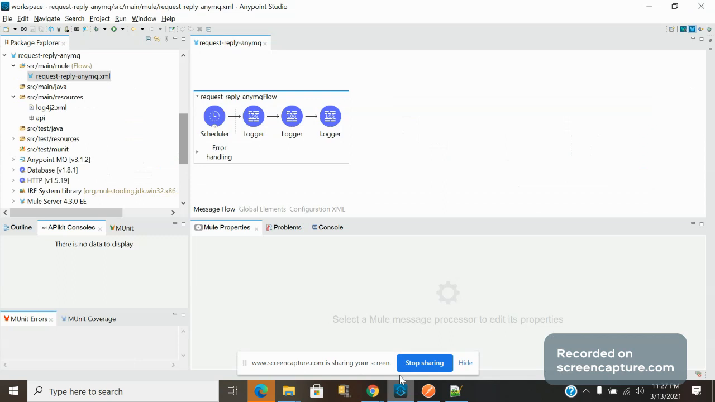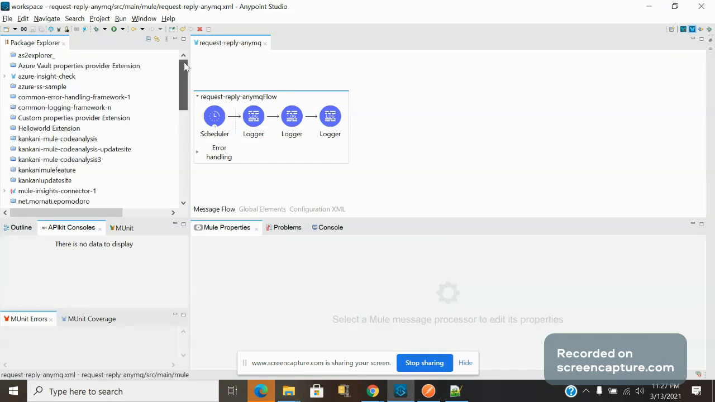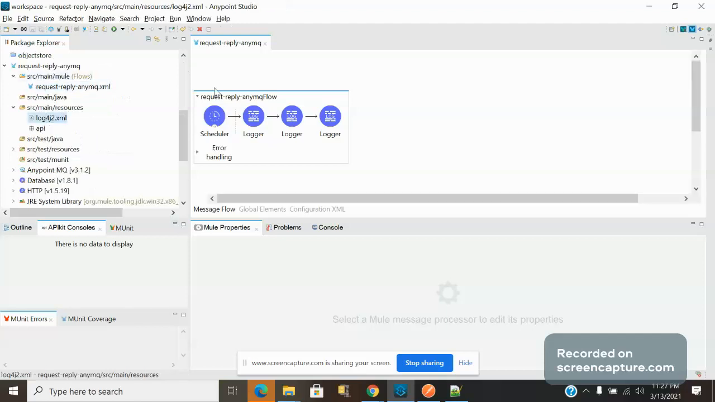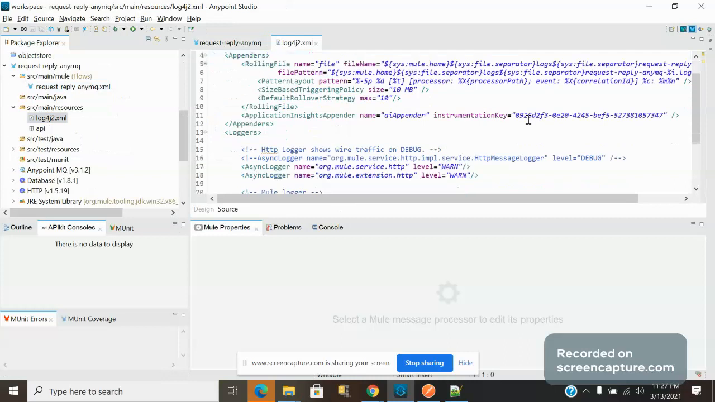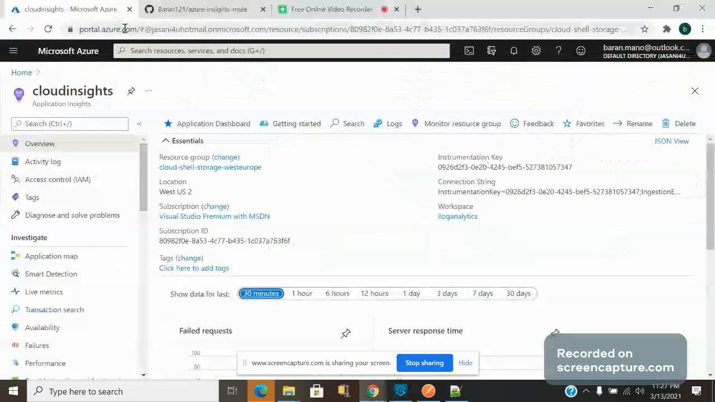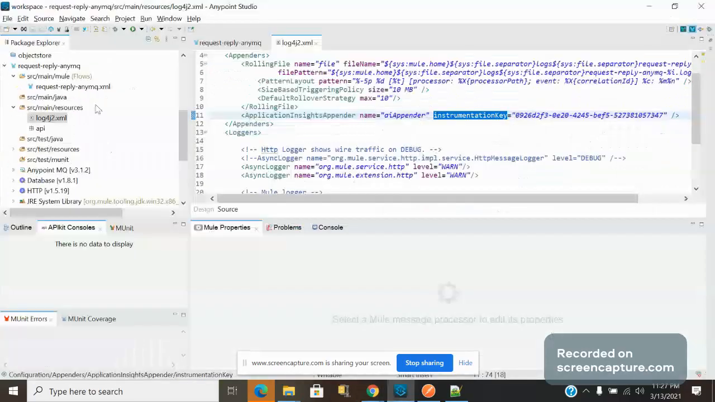So I have two applications developed in MuleSoft Anypoint Studio, right? One of them is using log4j. I'm routing my logs into Azure Insights. For that, you would need an instrumentation key. You can get the instrumentation key back in the portal by clicking that Application Insights. You will get this. This is the instrumentation key I was talking about. You need to copy that and put it in the log4j XML.